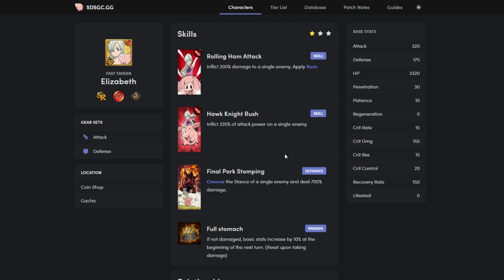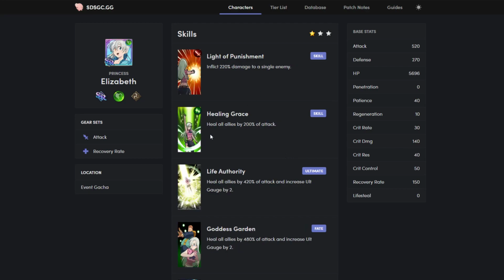All three Elizabeths are. Now, I want this Elizabeth for Grey Demon, which sucks because I don't have her. I didn't pull her. I want to pull her on the normal banner with an SSR ticket or something. Please, RNG gods, help me. But yeah, she's very good.